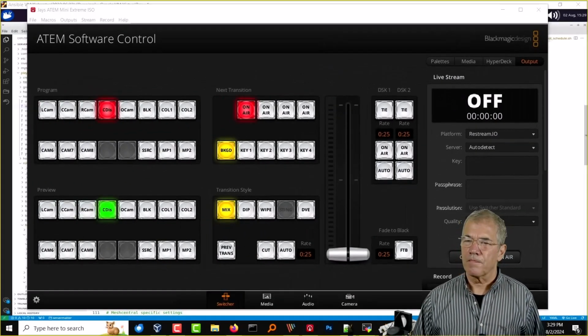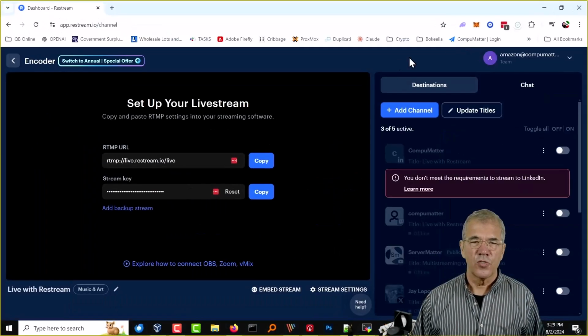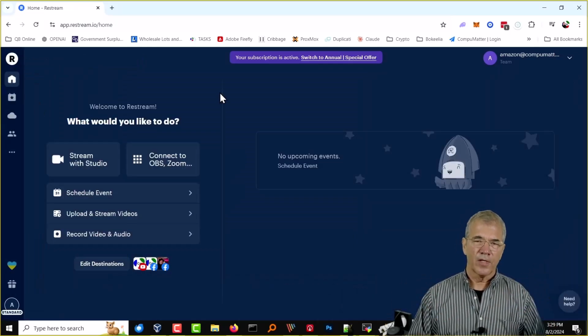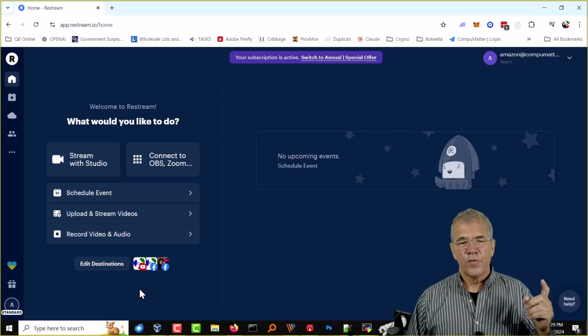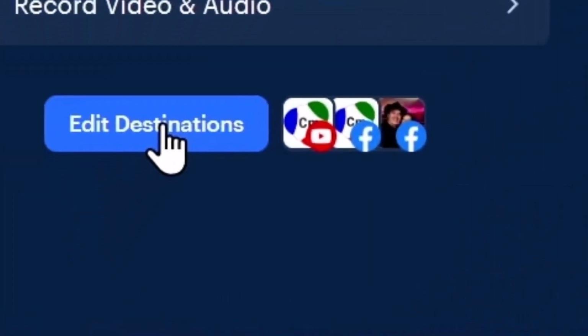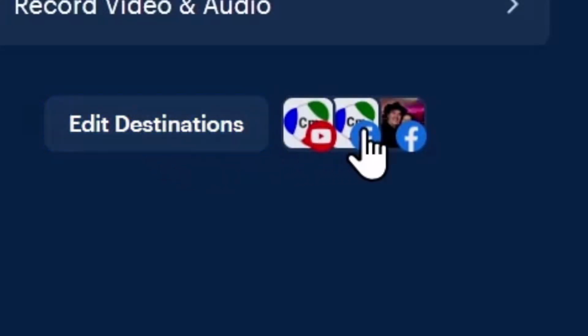Step two is you're going to come into your Restream environment. And actually, when you log in, you're going to be looking at something like this. You see this edit destinations area. We've already got that set up on our end, and we've got a couple of different Facebook pages. You can see the two F's in there. One is my personal page, our company page, and YouTube.